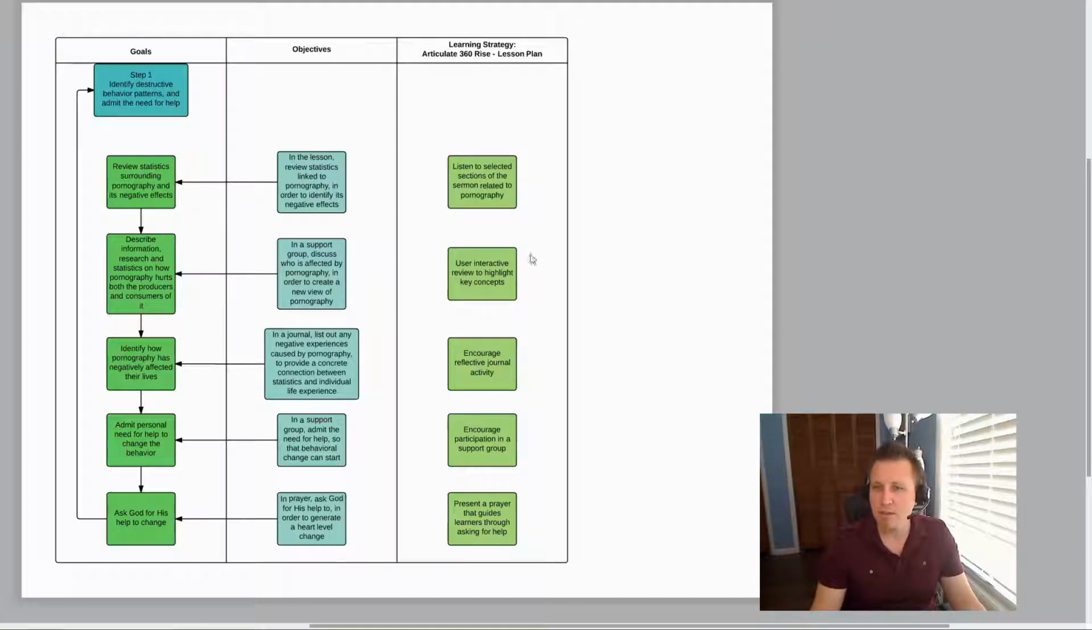There's a little interactive process where they cover the highlighted key concepts that we want to take away from the audio, and then encourage a reflective journaling process. The idea is to take statistics or theoretical knowledge and apply it to the individual's personal experience inside the lesson, and then encourage participation in a support group, and then present a prayer that guides the learner through asking God for help in this actual process.